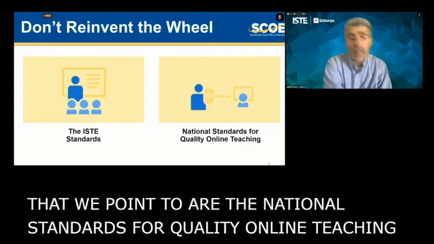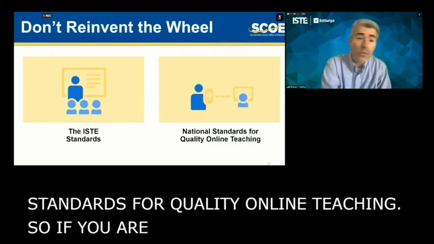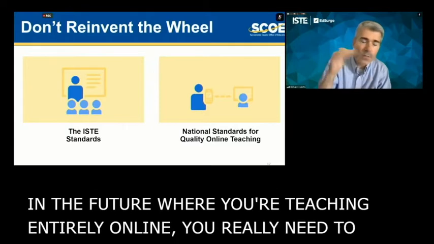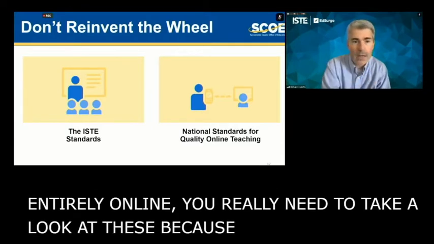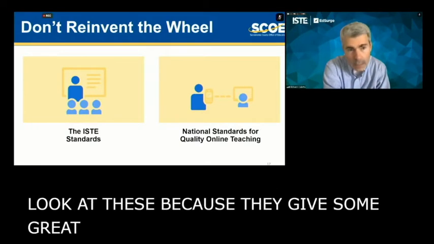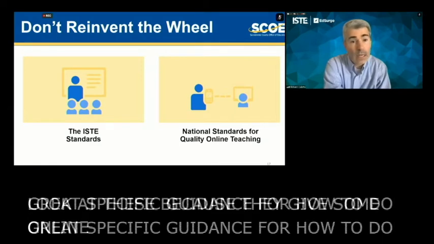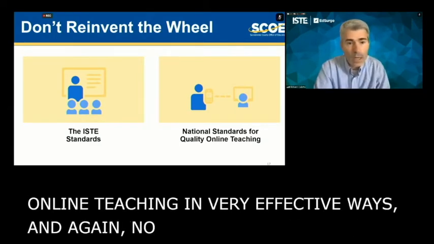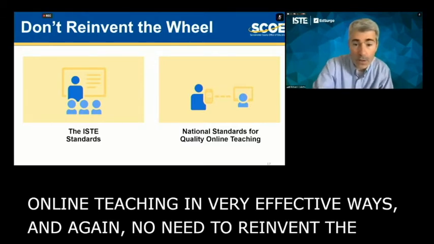So if you are in an environment now or in the future where you're teaching entirely online, you really need to take a look at these because they give some great specific guidance for how to do online teaching in very effective ways. And again, no need to reinvent the wheel. There are some guides that can be very helpful here.